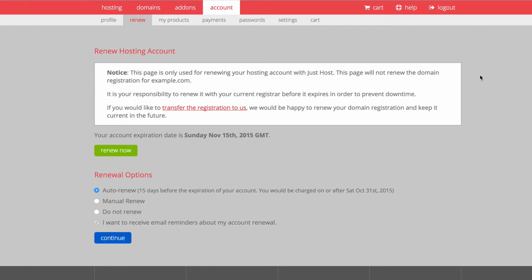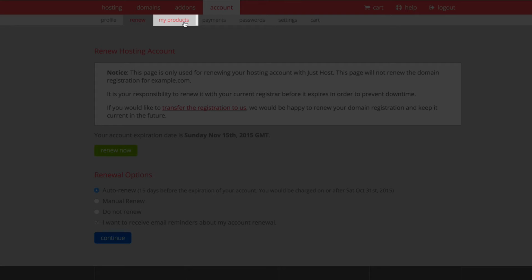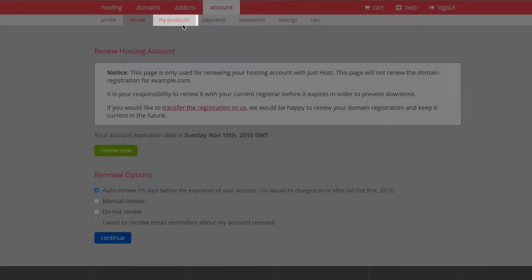Auto-renew does require that the card we have on file for you is up to date. Manual renew will actually put the order into your cart, and you can pay for it right now. Lastly, we have Do Not Renew. You can also put a check here if you want to receive some email reminders about your hosting renewal when it comes due.